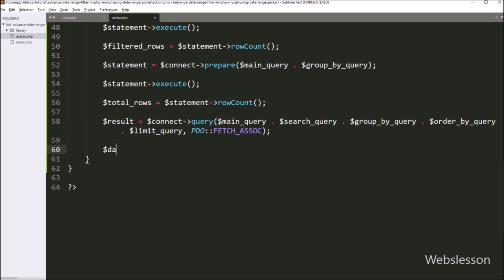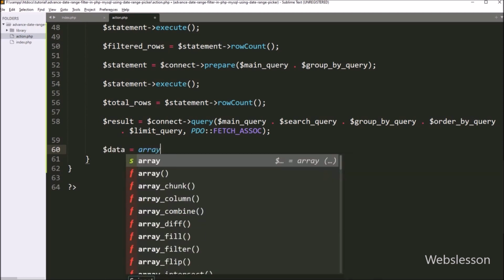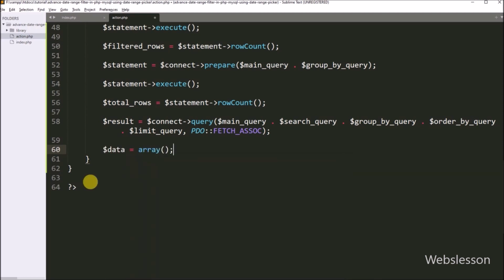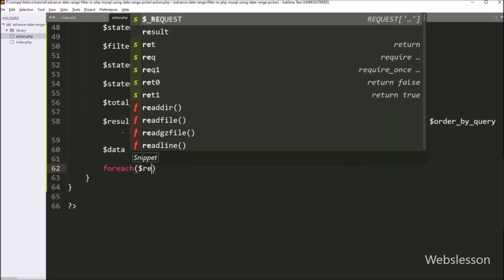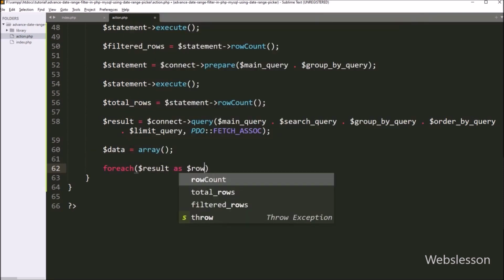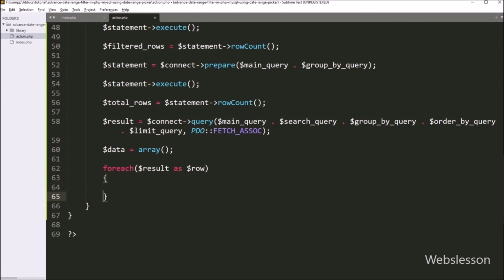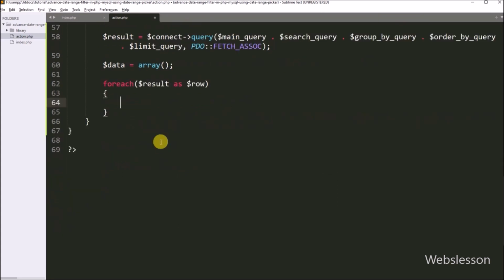Now here we have created one $data variable is equal to an array. Under this variable, we will store order table data. Now to fetch data from this $result variable, here we have to write a foreach loop. And under the condition, we have to write $result as $row. Under this loop, we have to create one $subarray variable is equal to an array.